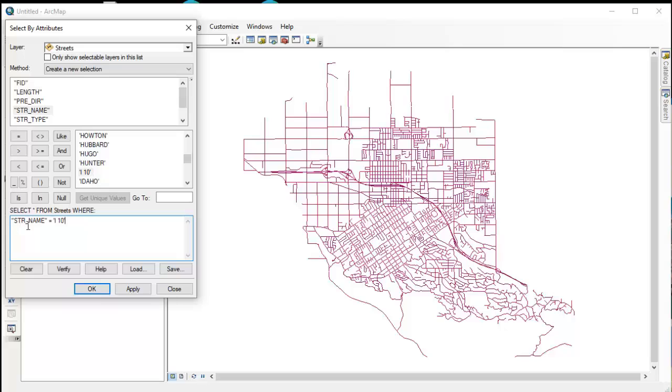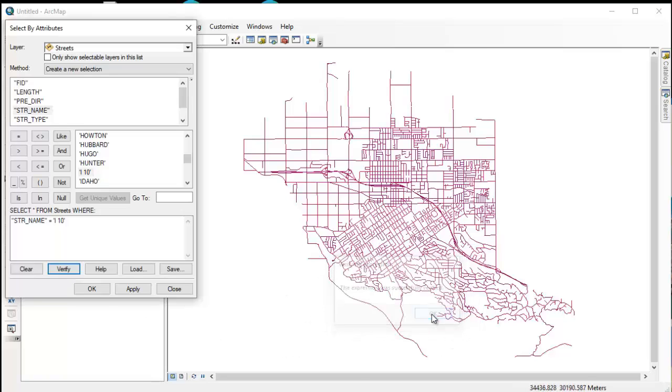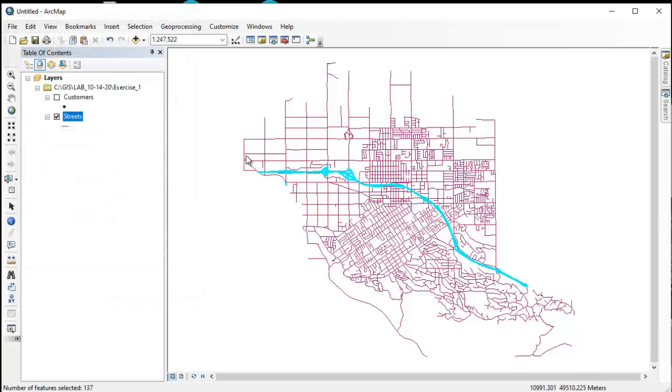Now, your expression will read street name is equal to I-10. You can verify whether your expression is correct, because sometimes you can make a mistake, by clicking on verify. And it tells me that my expression was successfully verified. So I click OK to select I-10, and you can see now on the map that I-10 is highlighted.